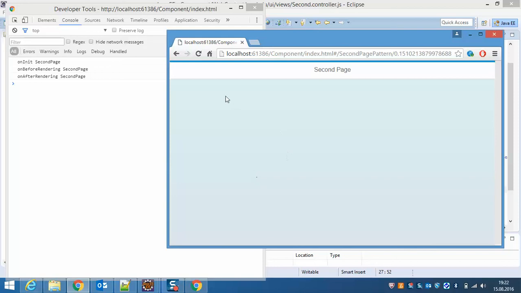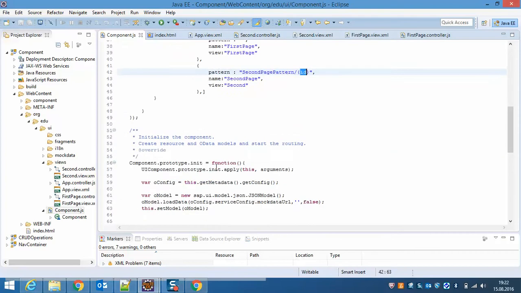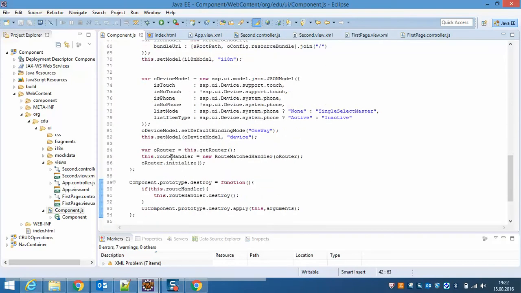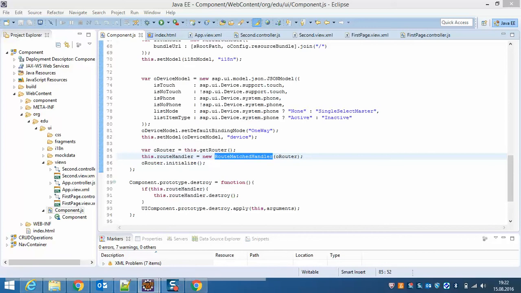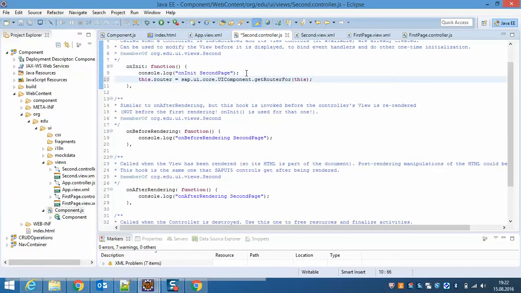So what we did before initializing this router is we configured something called a RouteMatched Handler, right? So where is that RouteMatched Handler? We are going to use this RouteMatched handler in here. In case you want to use it, let's get the router in the second controller first. I'm getting the router object using sap.ui.core.UIComponent.getRouter, which will return the router object of this component.